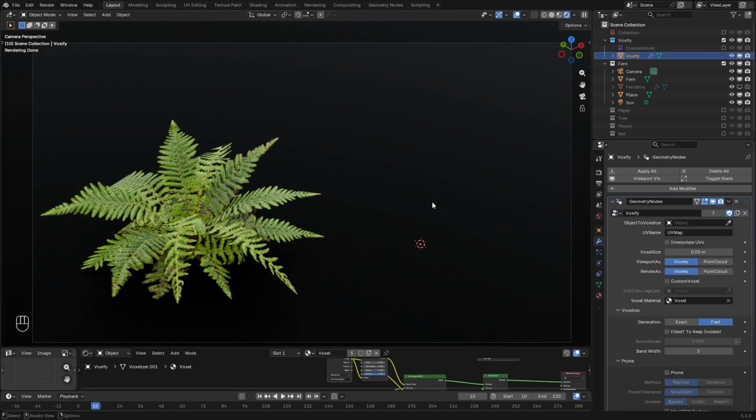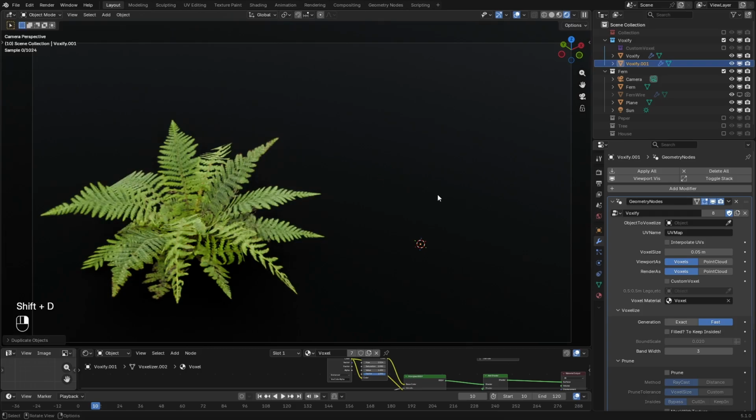And it's going to give us this empty mesh which doesn't have anything inside of it, but in the modifiers tab, it's going to have this Voxify geometry nodes modifier. Now I'm going to duplicate this empty mesh and bring it into my collection. I'm also going to call it Voxify Fern.